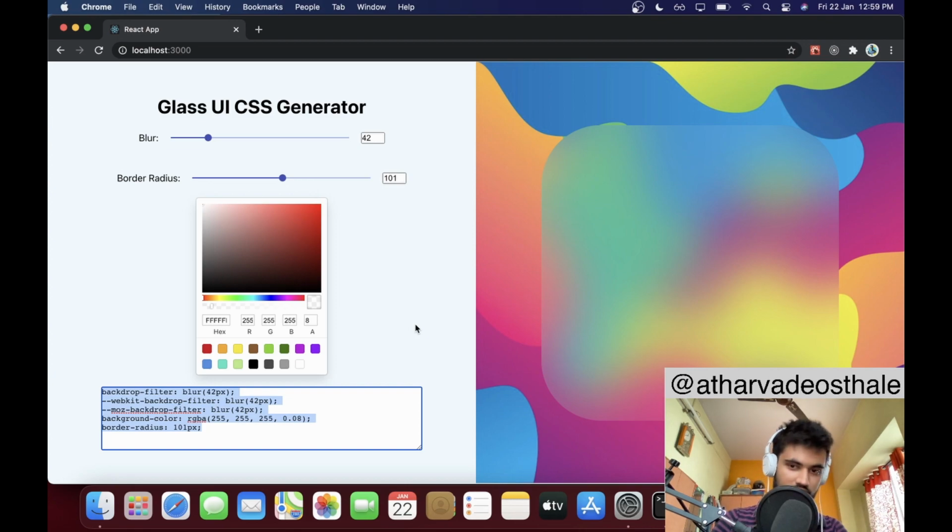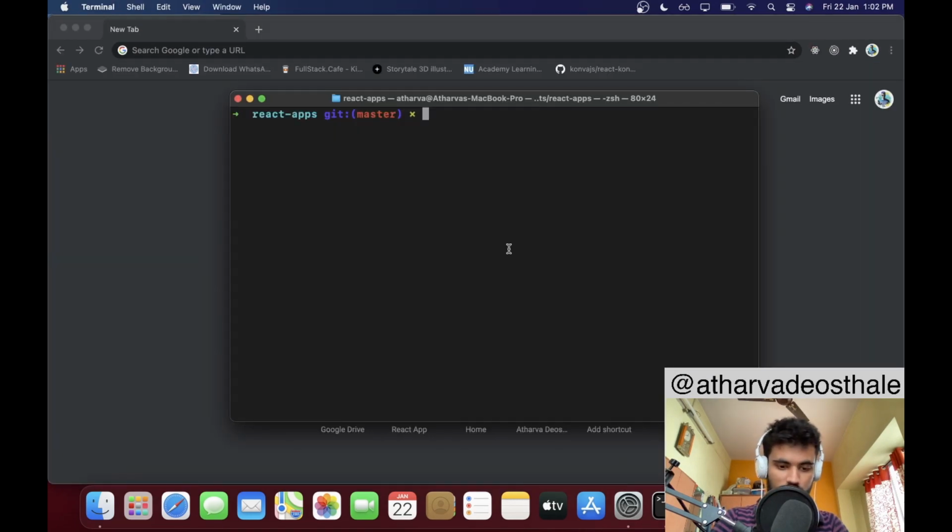Today we are going to make this exact same generator using React. So let's go ahead and start coding it. So here we are in our terminal. Now what we need to do to make a React app, we do that in every video of ours. So let's do that. npx create-react-app.